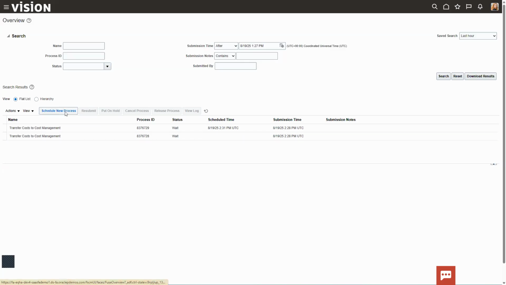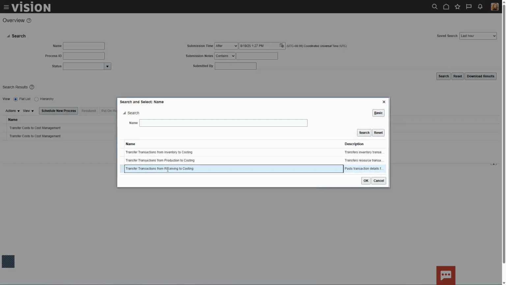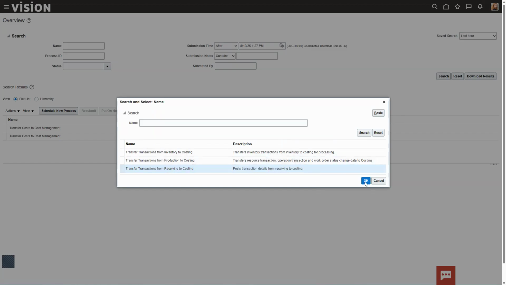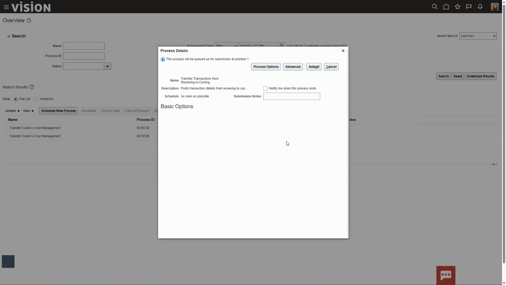So the next one that I run, and I'm showing these kind of in order, is called transfer transactions from receiving to costing. It gives you a little description over here: post transaction details from receiving to costing. So this is all your receipts that'll come through. And again, you can do an advanced here and do a schedule.